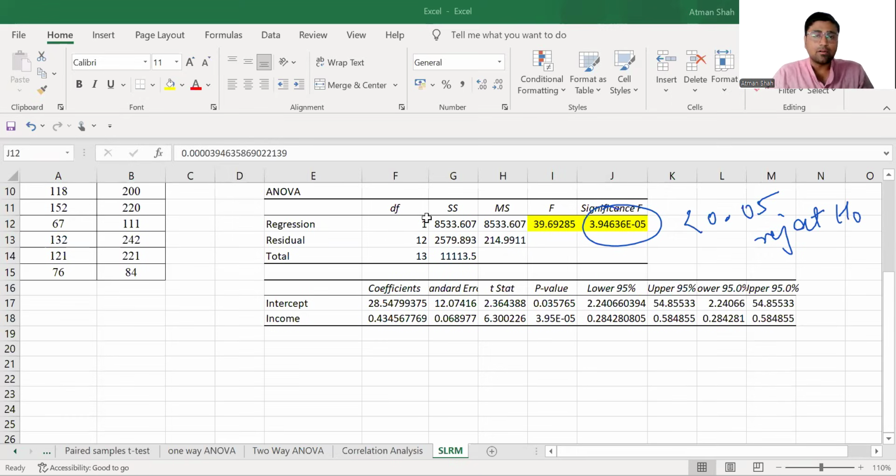Now let's check the intercept and income. So here intercept coefficient is 28.54. Associated T statistic, let me show you. This is 2.36, that is intercept. Associated p-value is 0.03, which is again less than 0.05, and therefore alpha is statistically significant. So now what is the value of alpha? Alpha hat is 28.54.